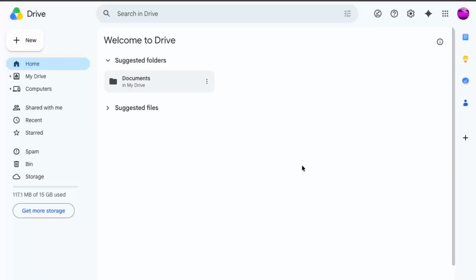This is important because the installation prompt is tied to your current Google Drive session, and it helps make the setup process smoother right from the beginning.